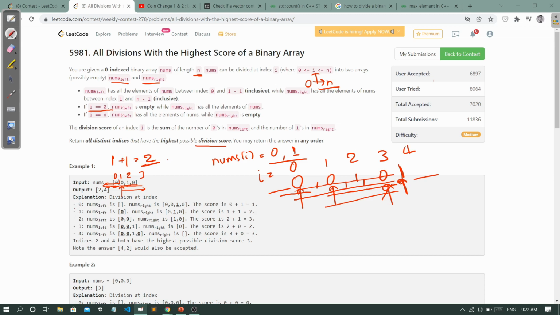So here we understand. If we divide at index 0, the left subarray contains nothing and the right subarray contains all the elements. The number of zeros in the left subarray is 0, so that score is 0, and the number of ones in the right portion is 1, so the score is 1. If I divide the array at index 1, the left subarray contains this portion and the right subarray contains this portion. The number of zeros in the left portion is 1 and the number of ones in the right portion is 1, so the total score is 2.